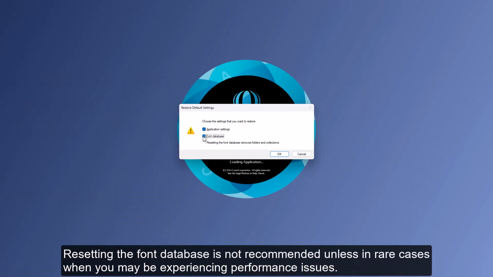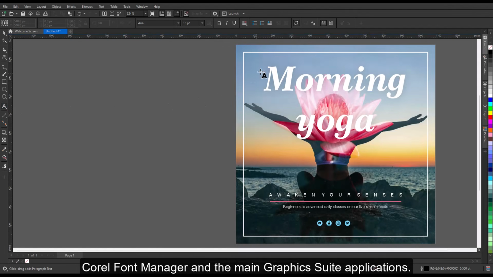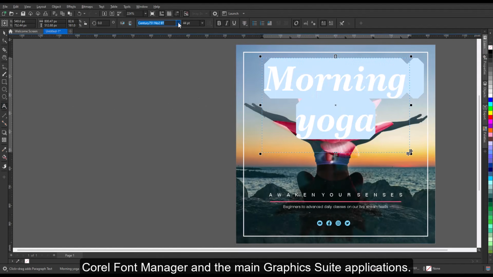Resetting the font database is not recommended unless in rare cases when you may be experiencing performance issues. This action removes all font folders and collections you added to the Libraries pane of the application, but does not delete any font files. Corel Font Manager and the main graphics suite applications.